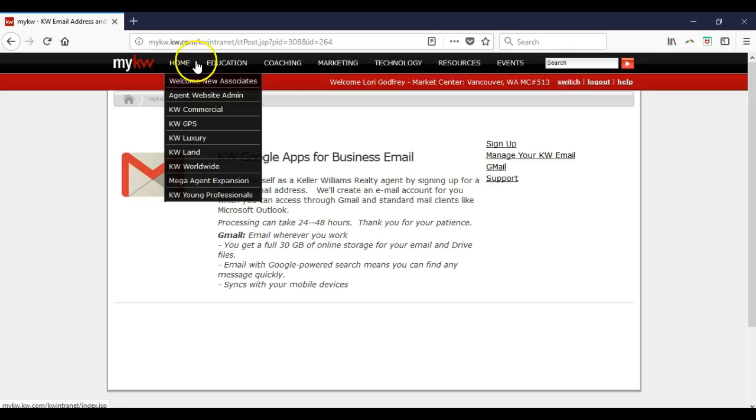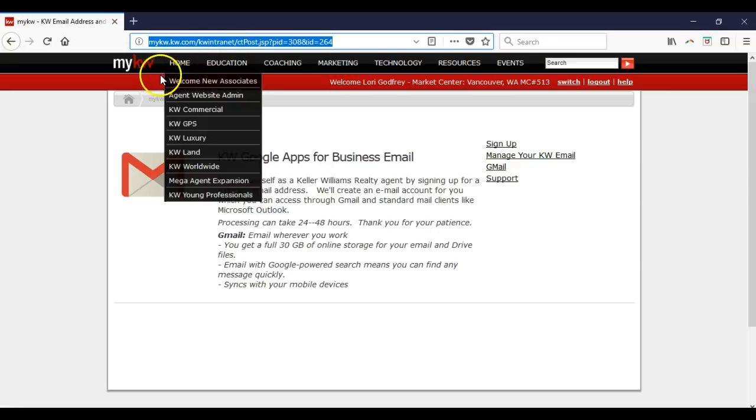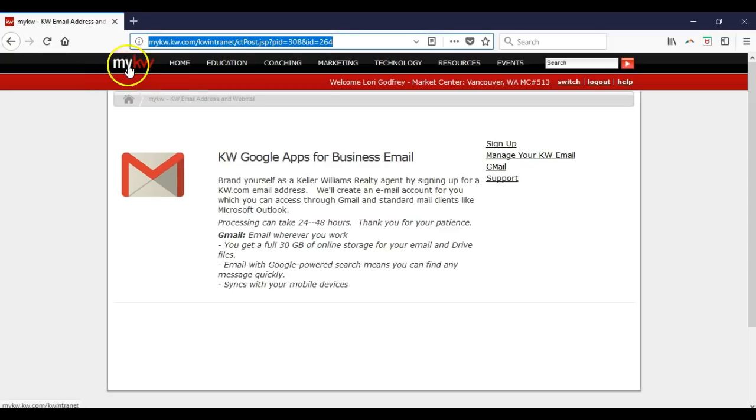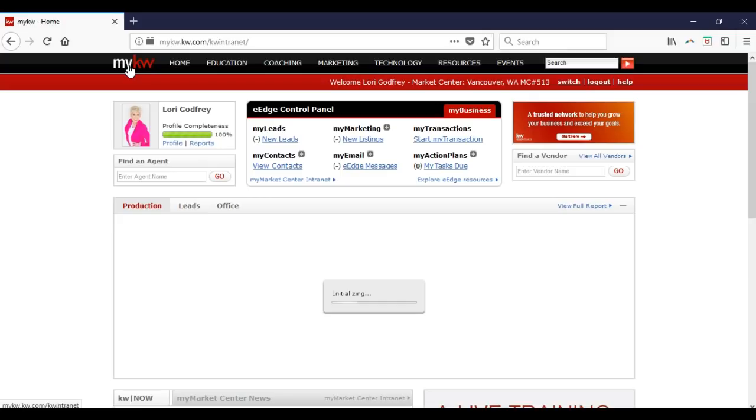You can also click the home option as well. That'll open up a brand new tab so you can actually hop over to the home page immediately. So in case you need to leave this page open, this is a great way to get back there. Or, tried and true method, in the address bar, you can just type in mykw.kw.com. That's always an option to hop back to. So I'll click myKW on here just to go right back over to the home page real quick.